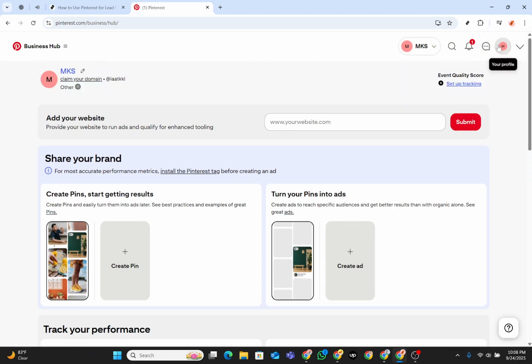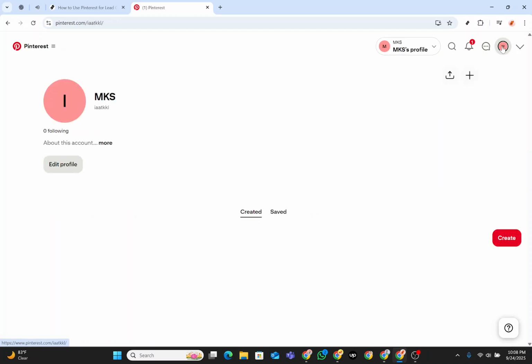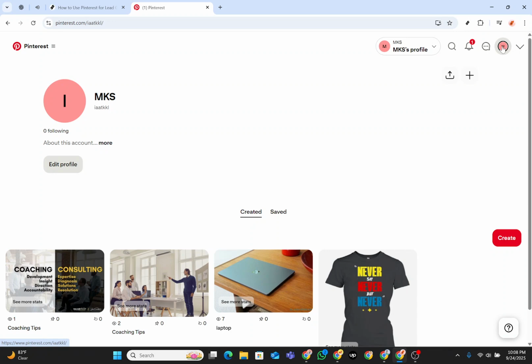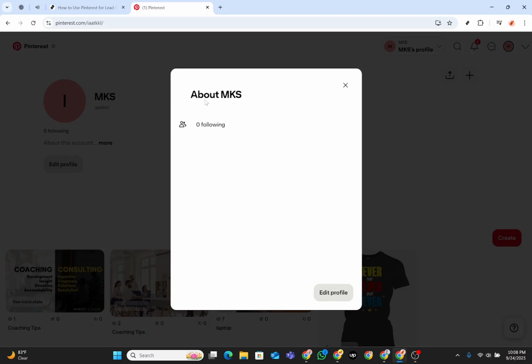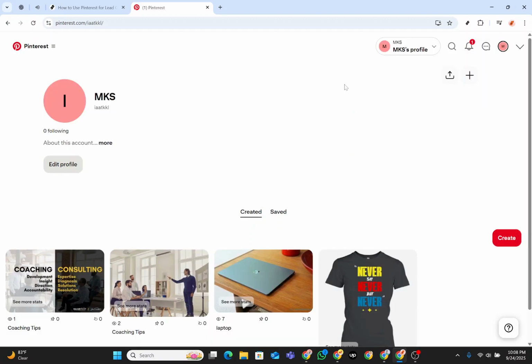Now let's focus on optimizing your profile for conversions. It's important to add a clear value statement and a call to action in your profile bio. Think about what makes your business unique or how you help your audience. This might look like: helping coaches grow online. Grab your free toolkit. Your bio is one of your first impressions, so you want to make it count.